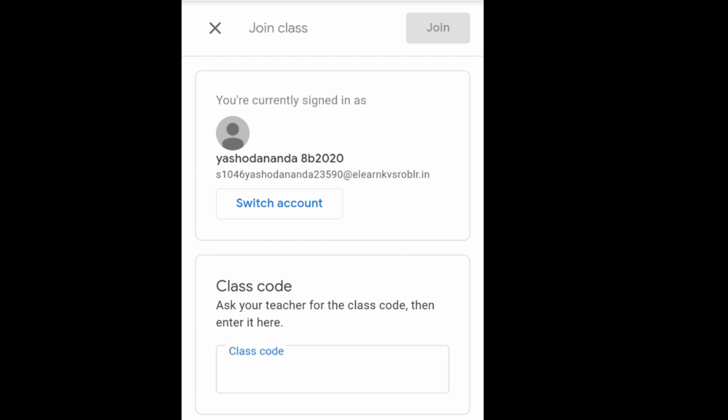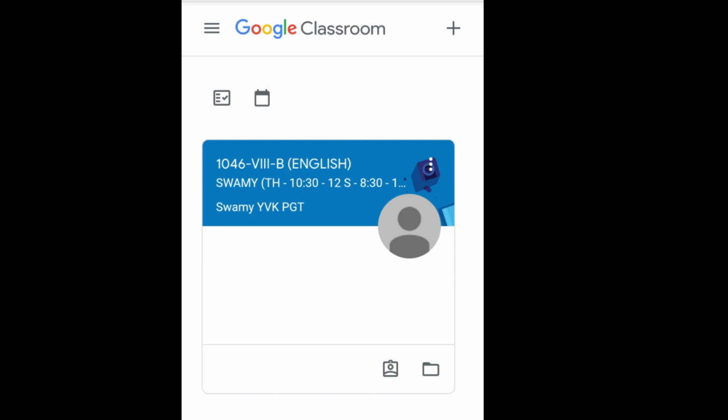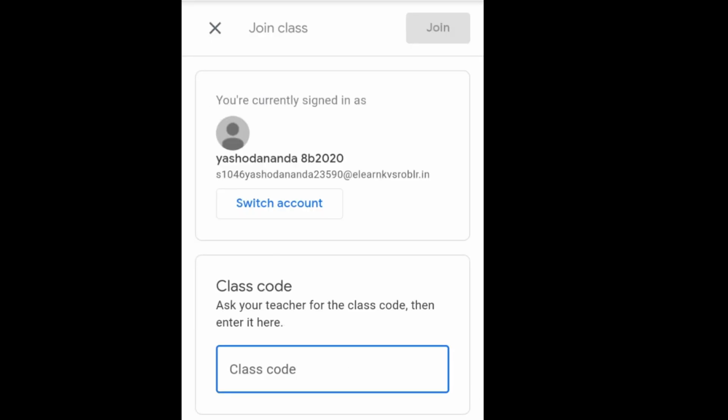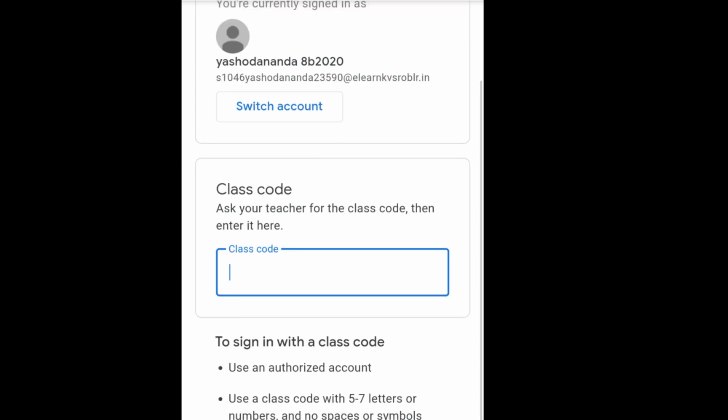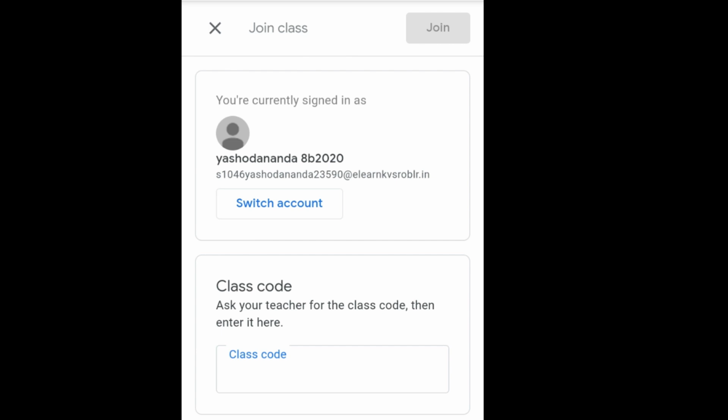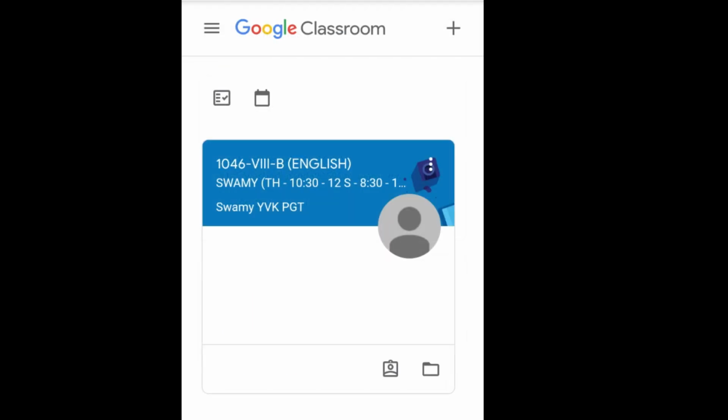You can directly tap the link given in the WhatsApp and you can join into the Google Classroom, or you can create or join class and under class code enter the class code supplied to you by your subject teacher. So in this way you can easily join into the Google Suite or Google Classroom in your school Google Suite or G Suite.